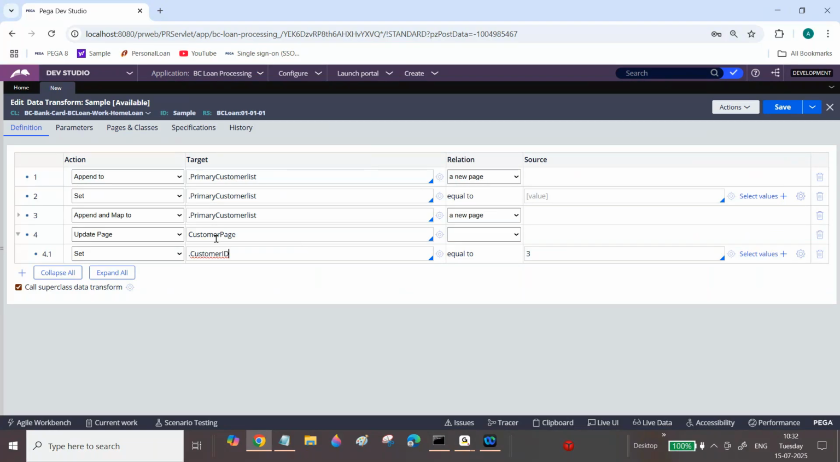This is one way, this is another way. People will ask you this question also: how will we create pages by using data transform? Either we can use append to and append to map to, or else update page. By using these things, we can create pages.